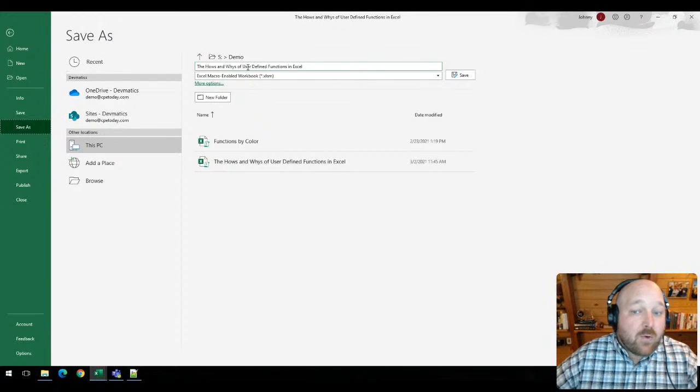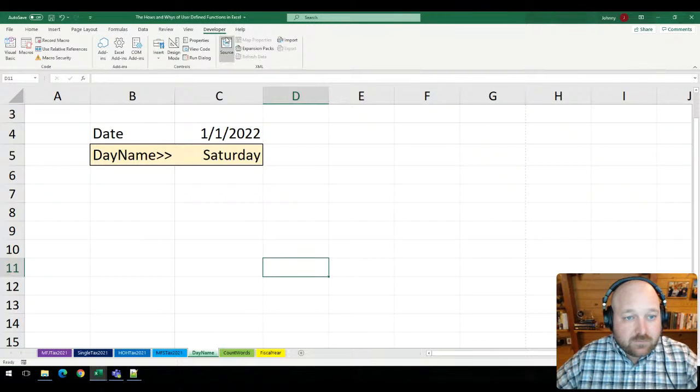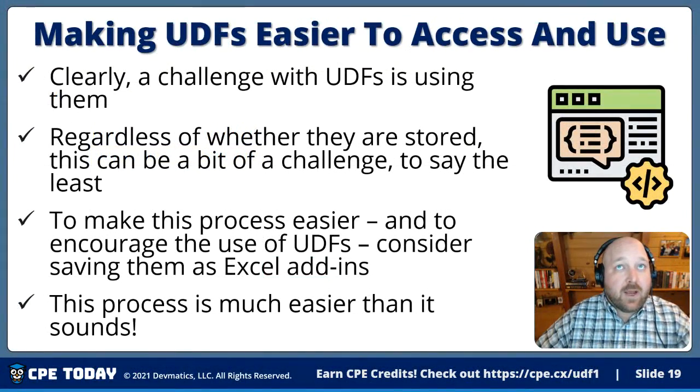Now, the other way we can handle it is to save it in our personal workbook, in our personal XLSB file. But what happens if we save that and then we share it with somebody else? They're not going to have access to those user-defined functions and it's not going to work for them. So we have to think of some different ways to handle this. Regardless of where these macros are stored, it's going to be some sort of challenge.